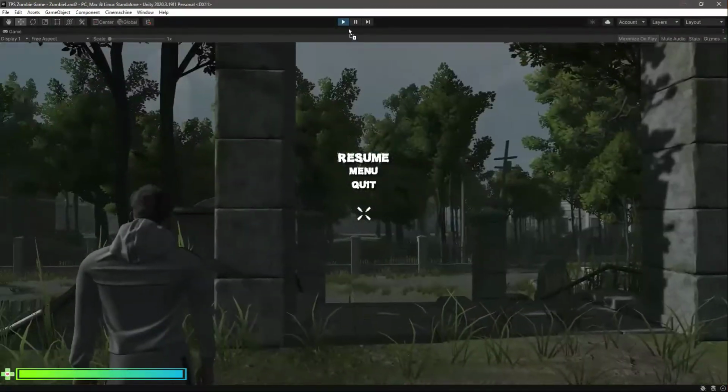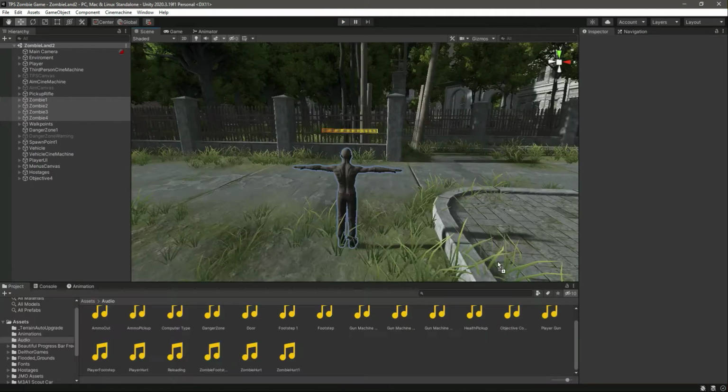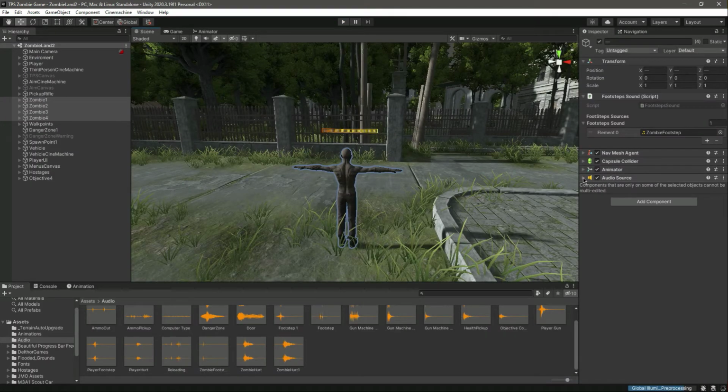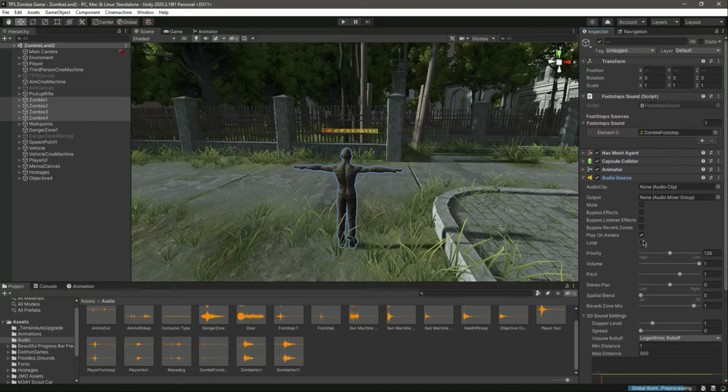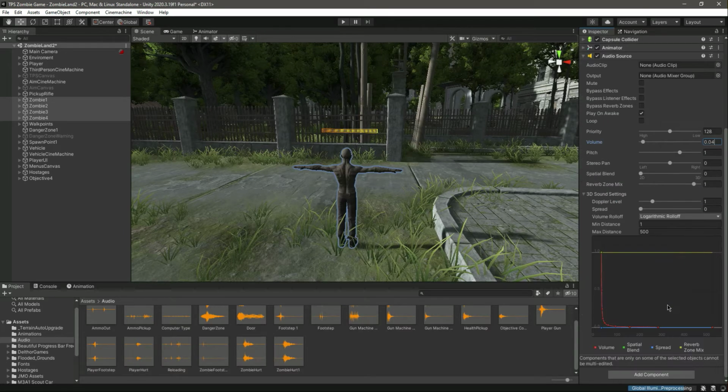As you can see, the footsteps work, but we need to make the volume 0.04. Okay, and make the max distance 10. That's it for all of them.